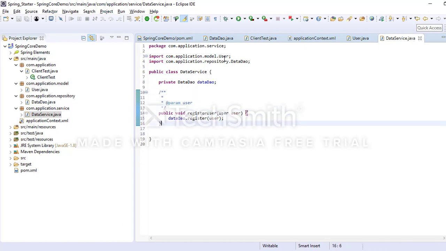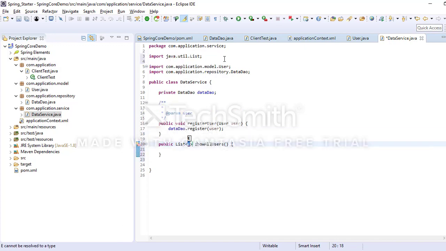Initially I'll not make any change, and I'll try to run this code and first show you what the exception is, and gradually we'll learn the different steps we need to do. The second method is similarly public void showAllUsers, which will return me a list of users.